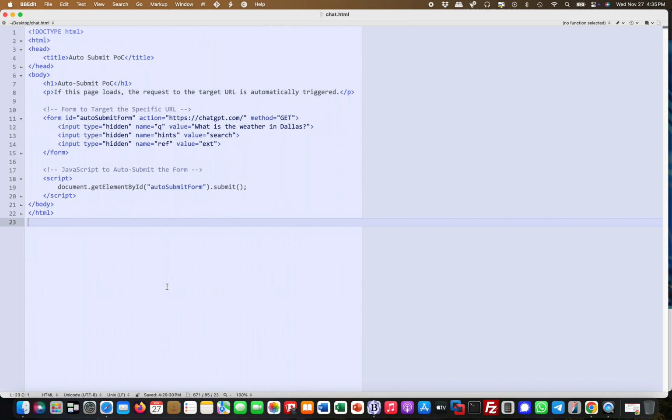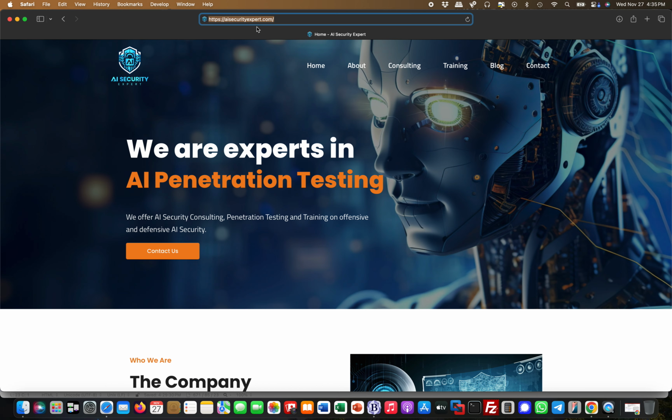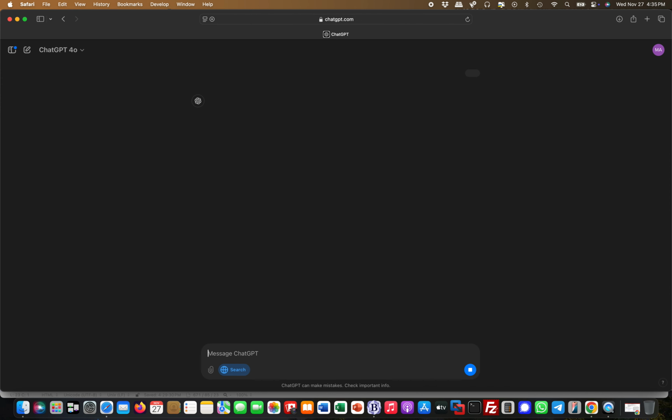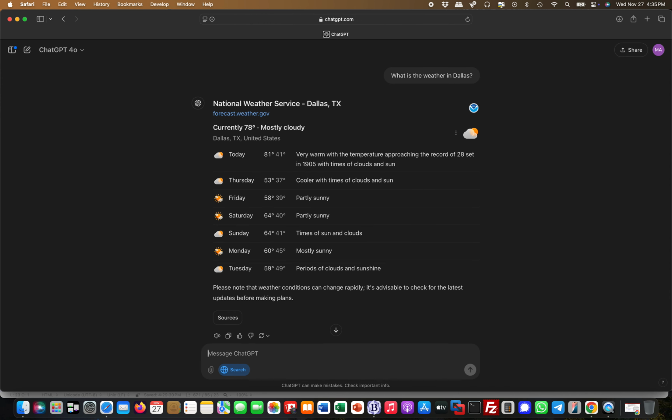So pretty straightforward. But what happens now if I go to a website and browse to this? I go to securityexpert.com/chat.html. This is where the script resides. Let's see what happens. I hit enter, it auto submits, and it immediately goes into my ChatGPT and asks that question, what is the weather in Dallas.